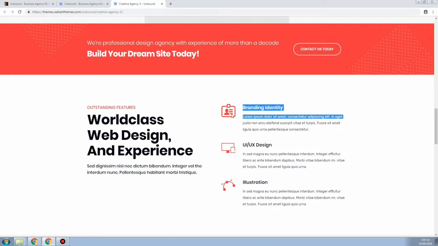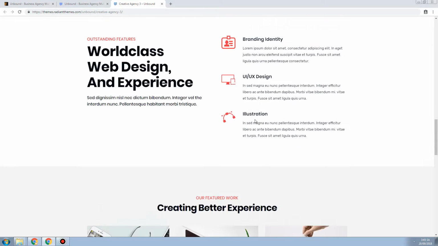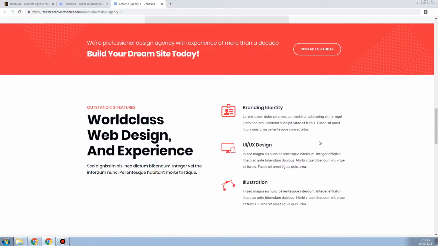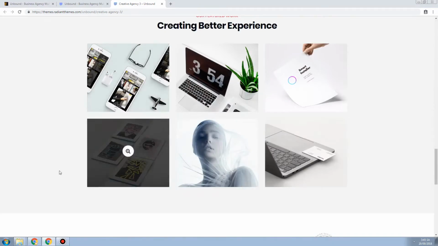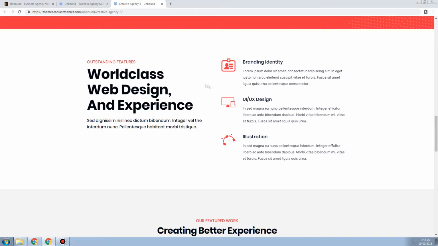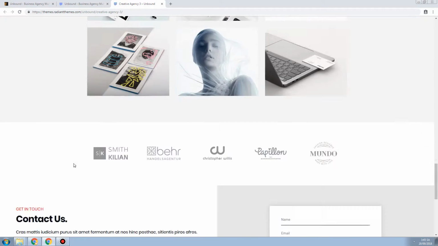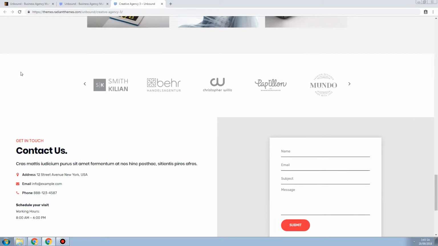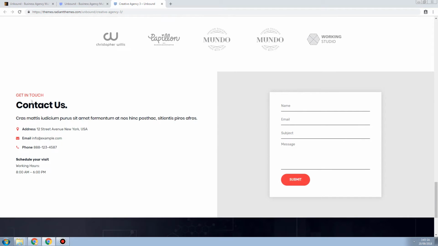Okay, the icon is kind of big. I like it. Unlike other themes, where the icon is just super small, and I don't like it. But the brand is big too, clean and big and boring. So you get in touch in here.